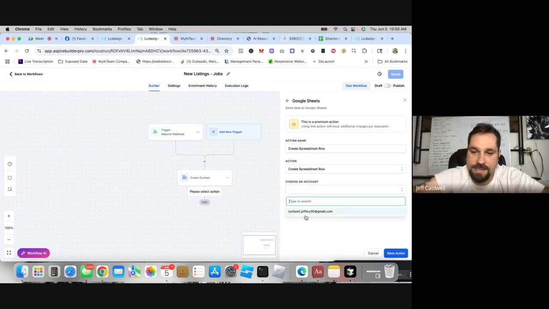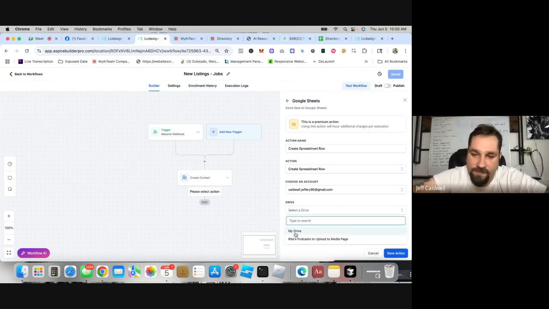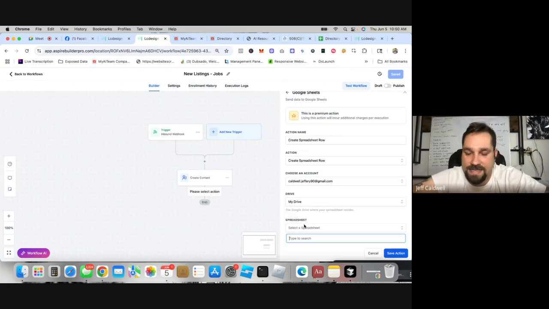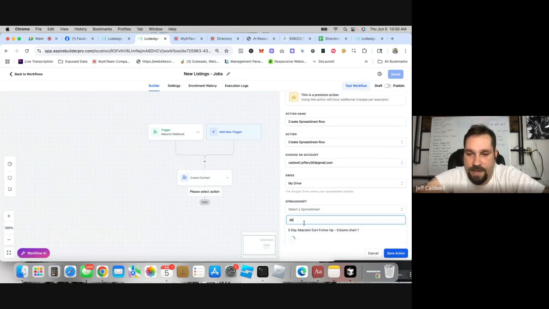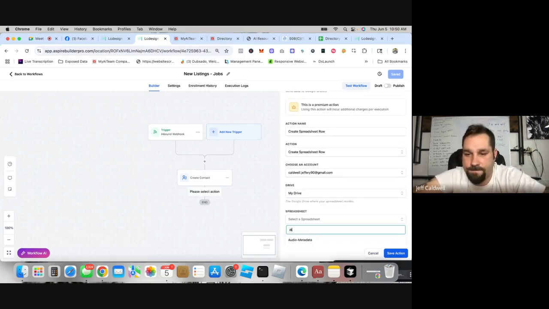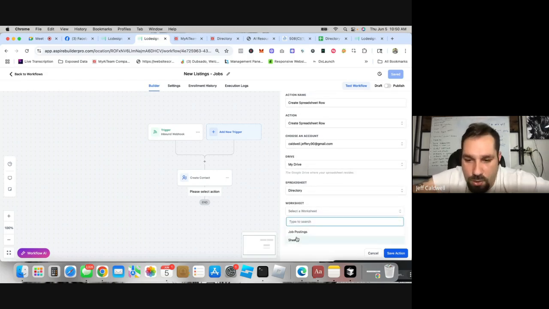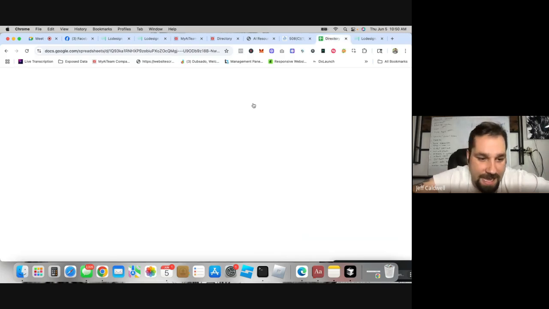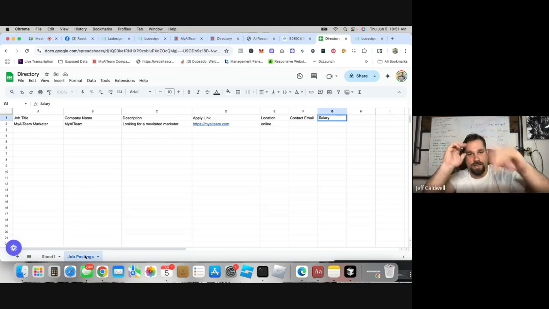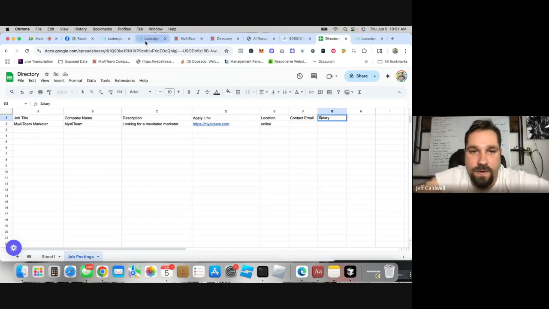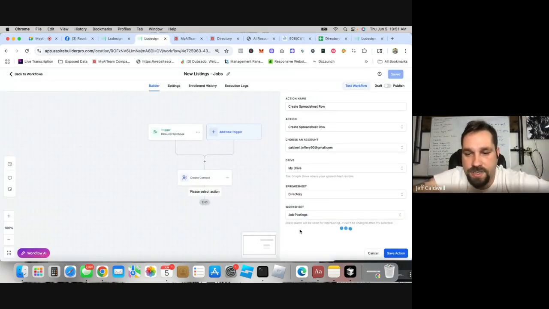And I'm going to create an account. It's going to be my account. Boom. Select the drive, so you can see I could connect to different drives. I'm going to select my drive, and then I could select my spreadsheet. You can see all of these, right? I have a ton of them that you could select. But for me, I'm just going to search up directory. Boom. So now you can see we have worksheet, and I have job postings or sheet one. So literally we are connecting to directory sheet one or job postings, and I could choose which one I want to connect to right here inside of our account. So I'm going to say job postings, bam.